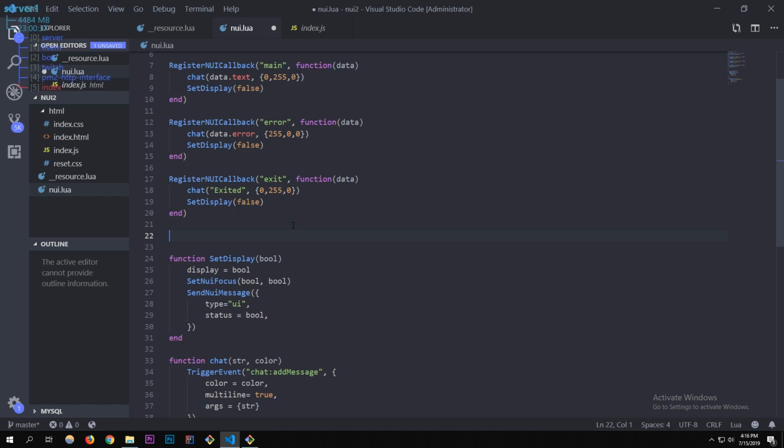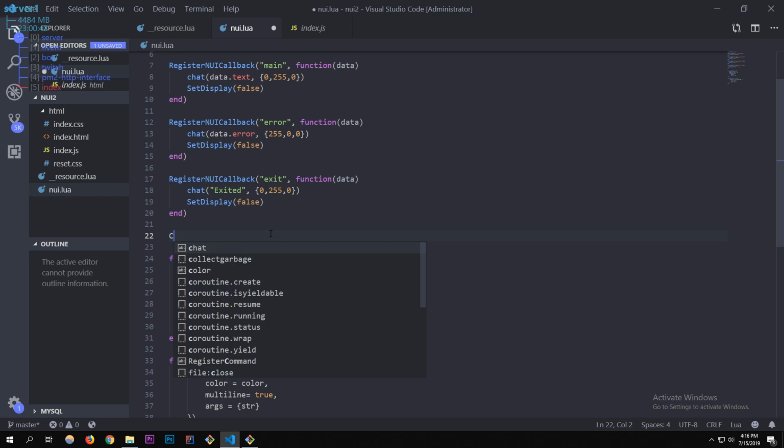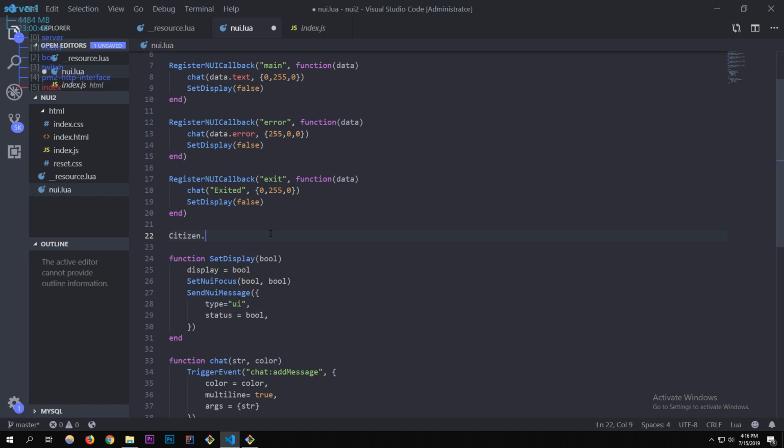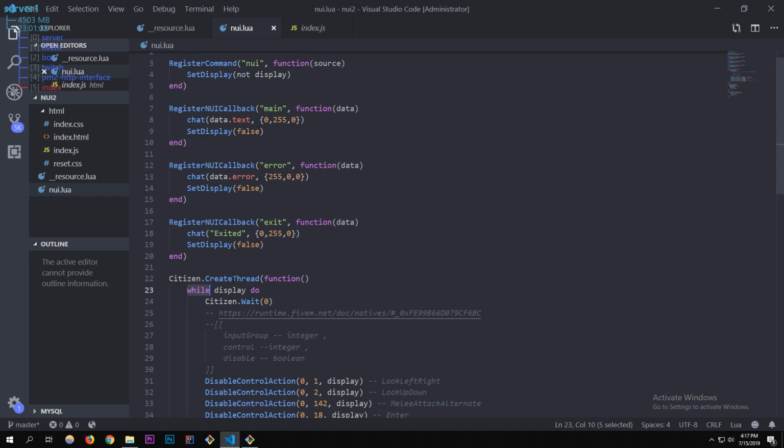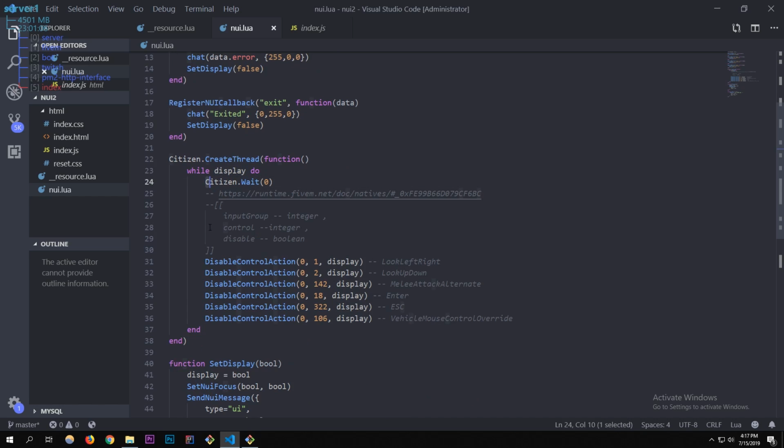We're not done with this one yet. We're going to have a loop. I don't want to write all of this out, but I'll write some of it out. Citizen dot create. I don't feel like writing that, so I'm going to copy and paste this from our GitHub and just explain it to you. Pretty much what we're doing here is we created a thread, and then while the display variable is true, it will constantly run this. I don't remember where I copied it from, sorry about that. What I was saying is I just copy and pasted this thread from our GitHub.